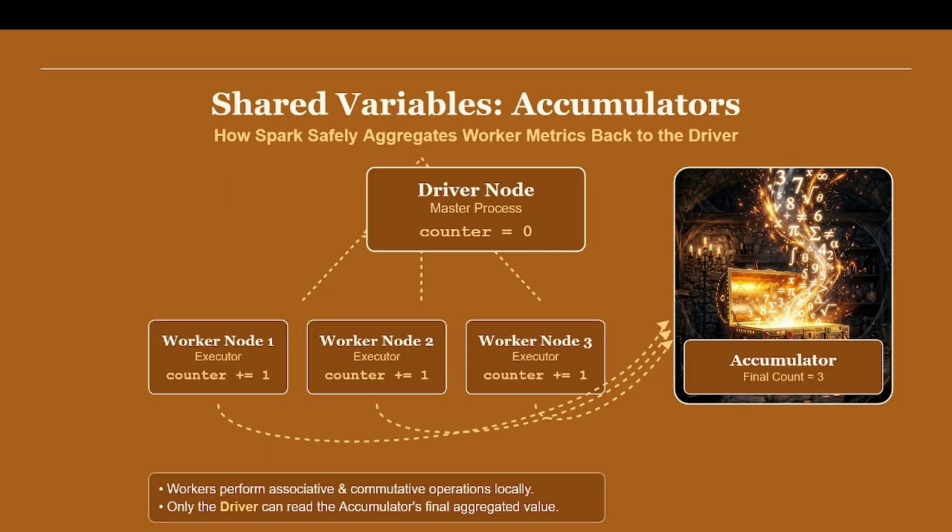Now, writing Spark code feels just like writing normal Scala code, which leads beginners into a massive pitfall known as the closure trap. Imagine you want to count how many blank lines are in a dataset. You create a simple variable on your main machine called counter, set it to 0, and tell your Spark RDD to loop through the data and add 1 to the counter every time it sees a blank line. You run the code, it finishes, and you print your counter and it says 0.